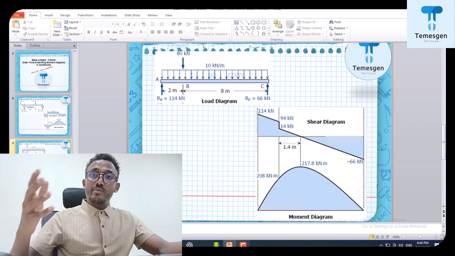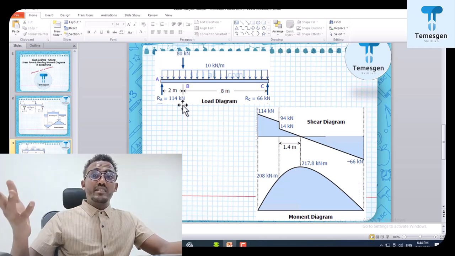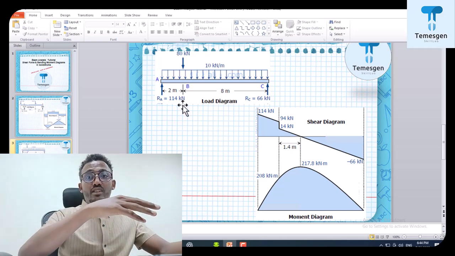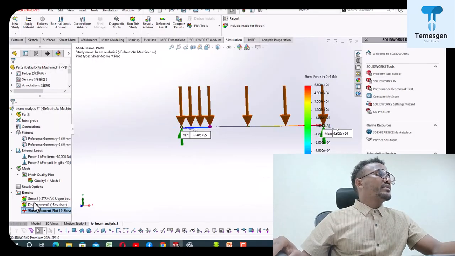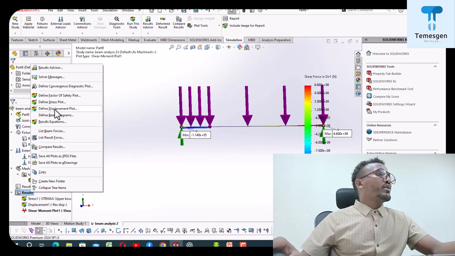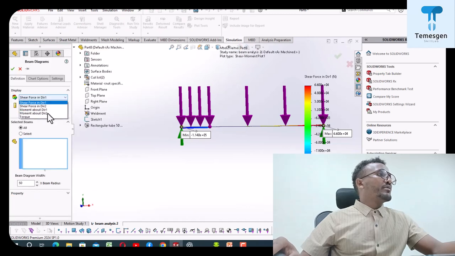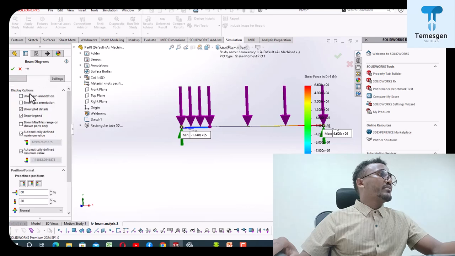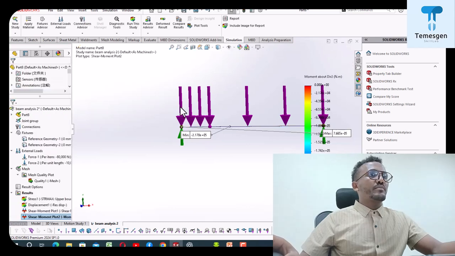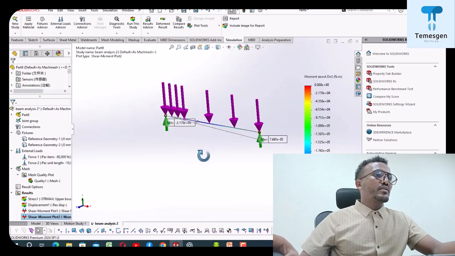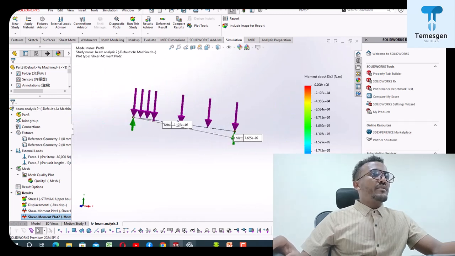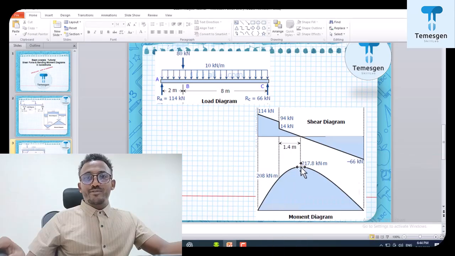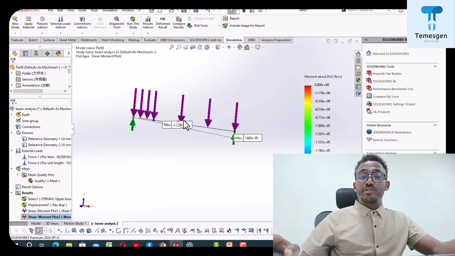As I told you, it's about sign convention. There is nothing different about this. As long as you're working with SolidWorks, you're going to get this. And let's check what we call the bending moment diagram. Let's check the maximum and minimum. As you can see here, we have the same result, right? 217.8. Here we have 270.8.